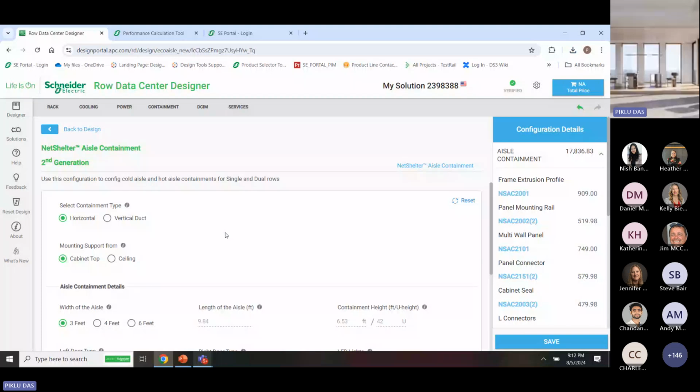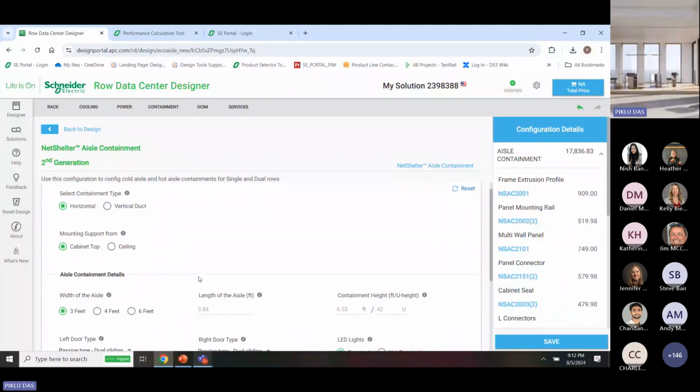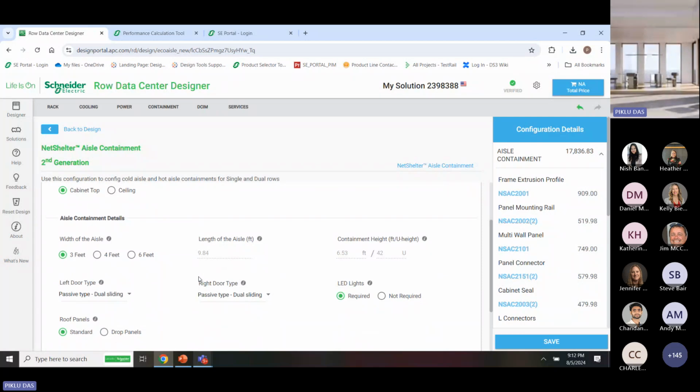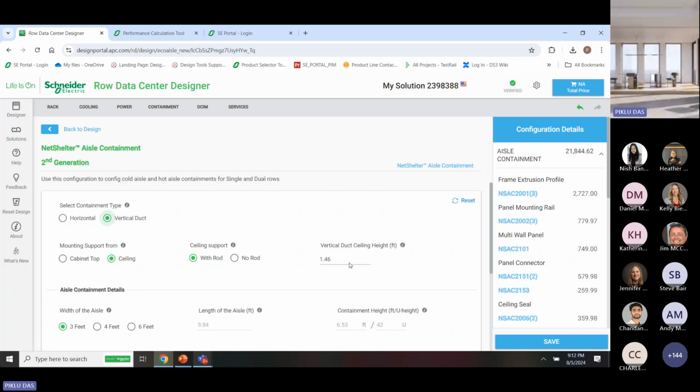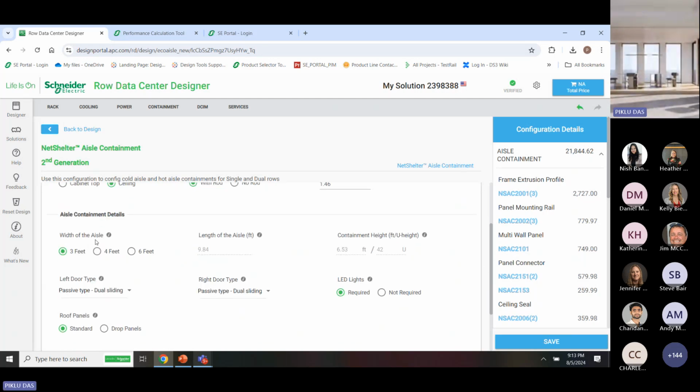Similar to our 3D coil containment system, we are providing you with an interface which will help you do all the different kinds of configuration that are possible with the next gen containment. You can see the select a containment type: horizontal, then the vertical, then the cabinet top, the ceiling. As soon as you select the ceiling, it gives you the option to go with the duct from us or no duct. If you go for the vertical duct, you will also be asked to give the vertical duct height. Then we have the aisle width.